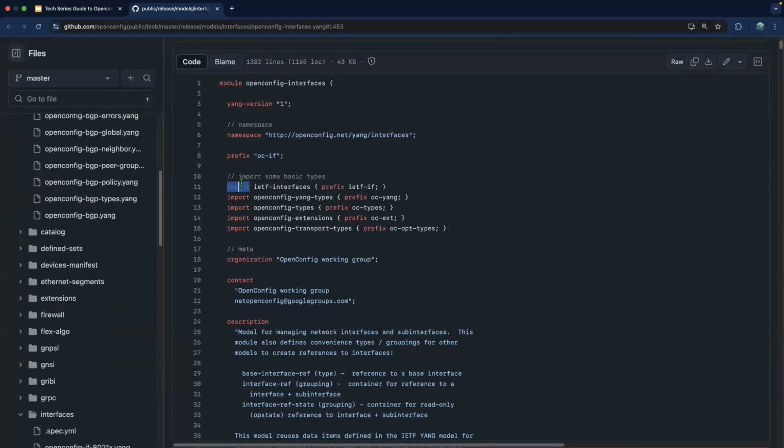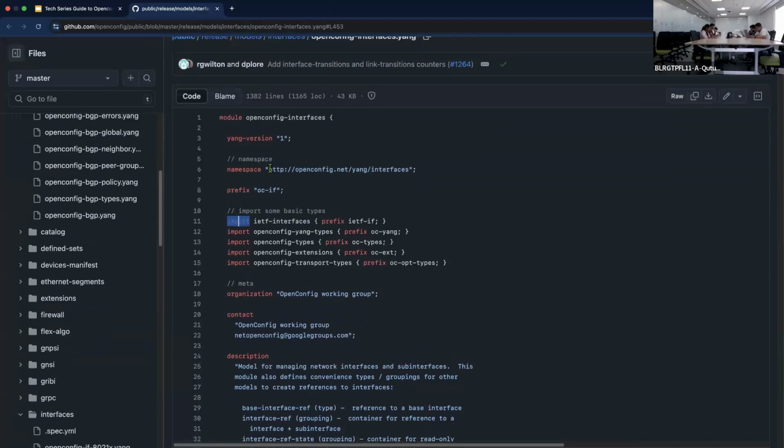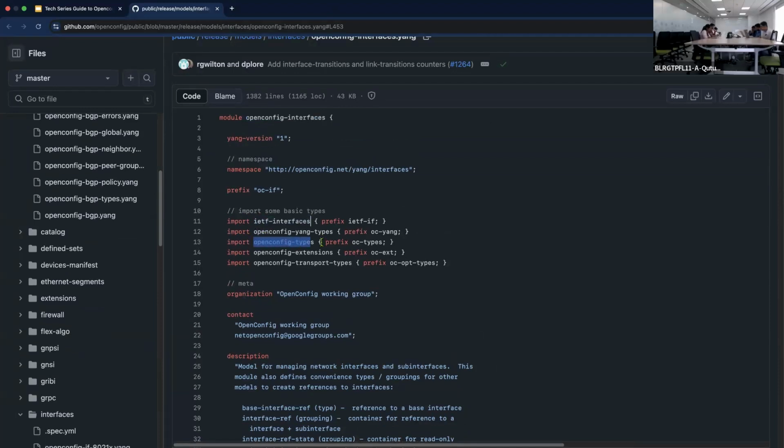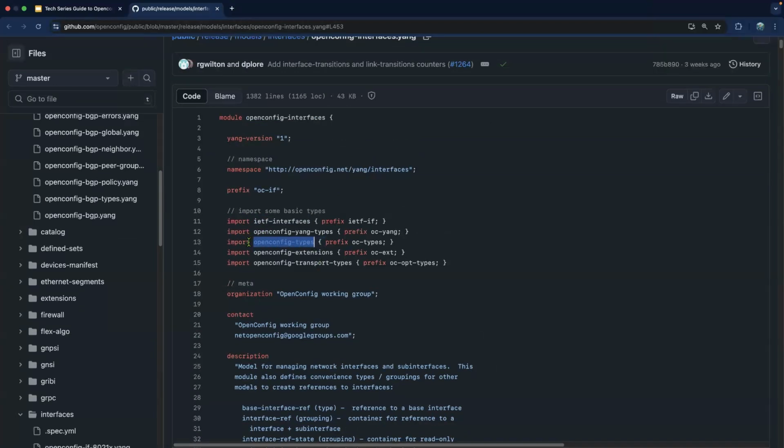If you see imports, if you've ever worked with a programming language, import is one way to import certain data from another class or any function into your particular file, right? Same way with Yang modules, certain Yang modules will depend upon other modules which are defined. For example, OpenConfig interfaces need certain types which are defined in IETF interfaces or OpenConfig Yang types. So it will import that.